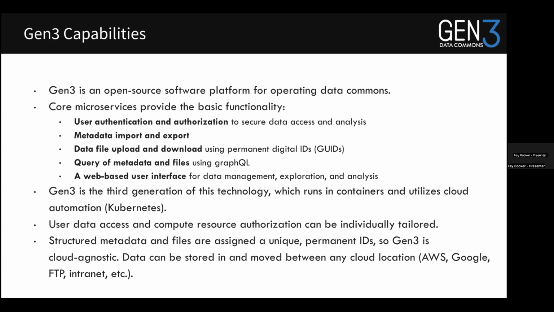We also enable the ability to upload and download files, as well as move files from one location into a cloud computing resource. We mint permanent digital IDs called GUIDs, which uniquely identify something over the course of its life cycle. We have tools that allow you to query metadata and file data. It uses GraphQL. And we have a web-based user interface for data management, exploration, and analysis.